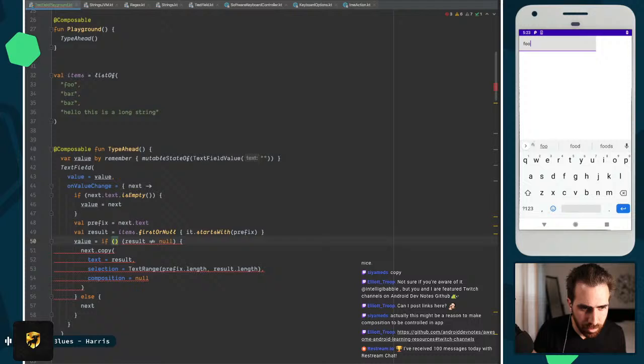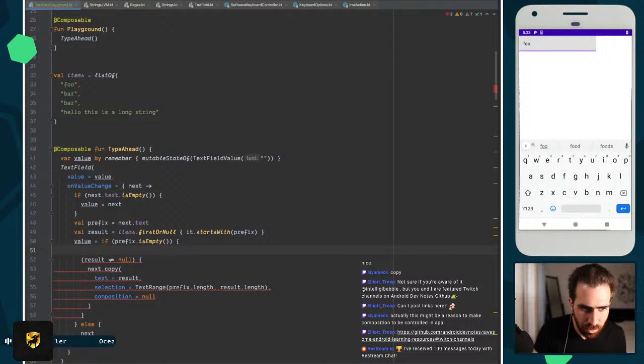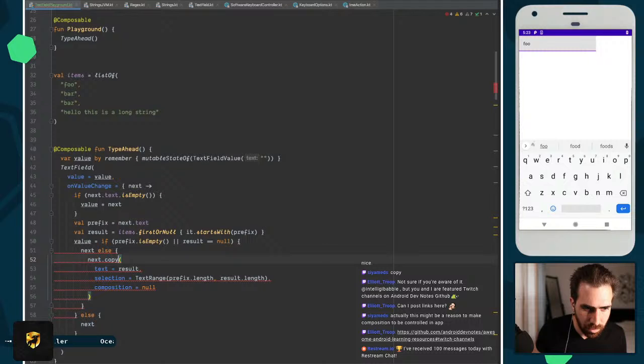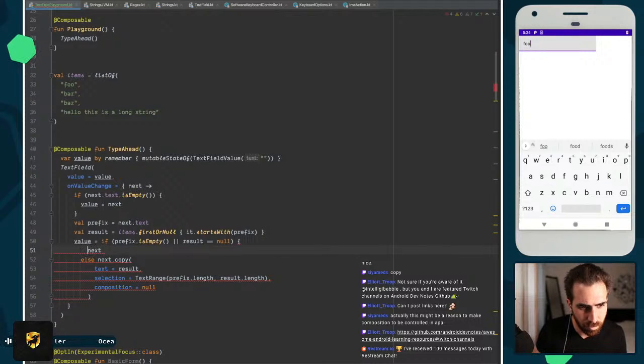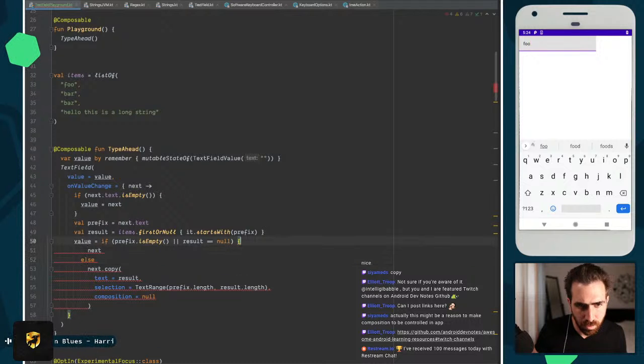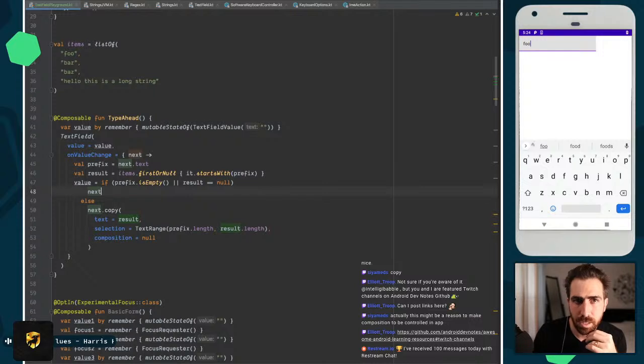if prefix dot is empty, then here we want this to be next. Let's just say or results is null, then it's next, else that. All right, does that make sense? And I'm just going to remove this. Okay, let's try that.